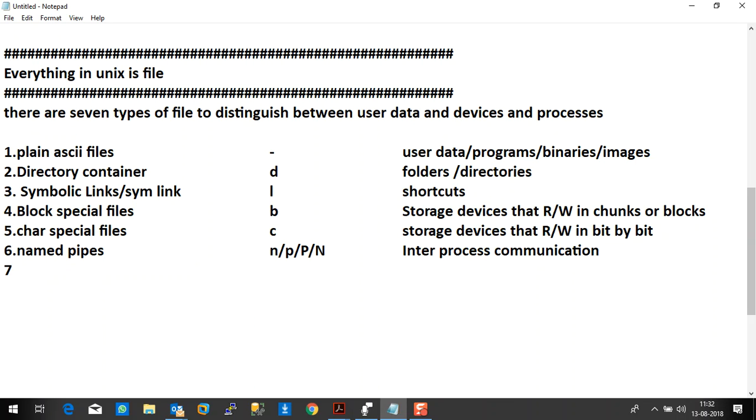And the seventh type of file is called my Unix sockets, denoted by symbol small s. They are also for inter-process communication on socket based applications. Okay. So everything in Unix is file, but files are of 7 different types.